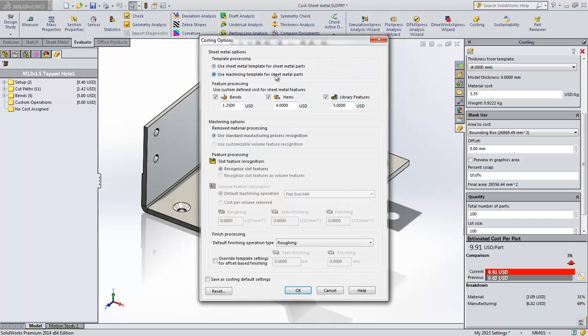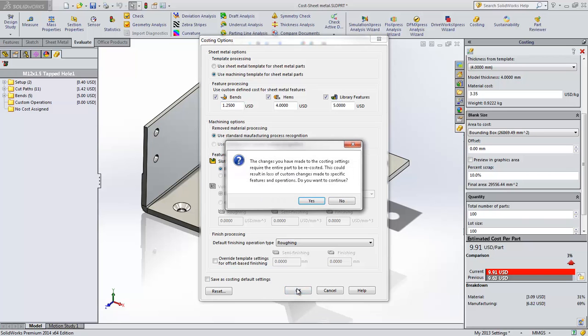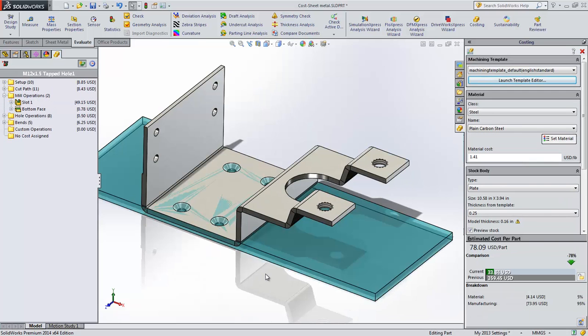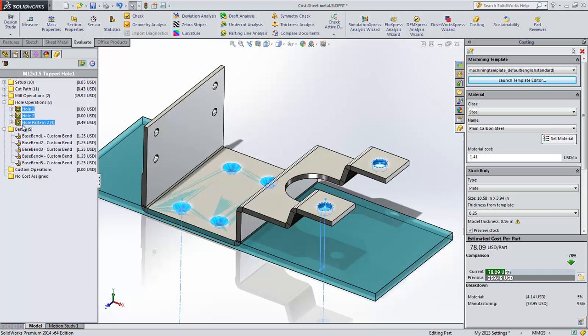We also provide an option to allow you to override the feature processing for bends, hems, and library features. This can be important to get quick cost quotes when you don't have complete information for those features and the corresponding material thicknesses in your template. Looking at the costing manager, we can see that the bends are now identified using the default cost that we entered in the override. You can also see that the tapped and countersunk holes are now being drilled and not using cut paths.